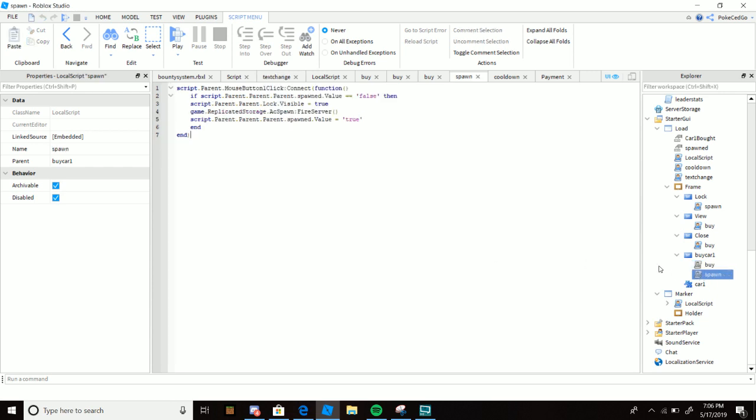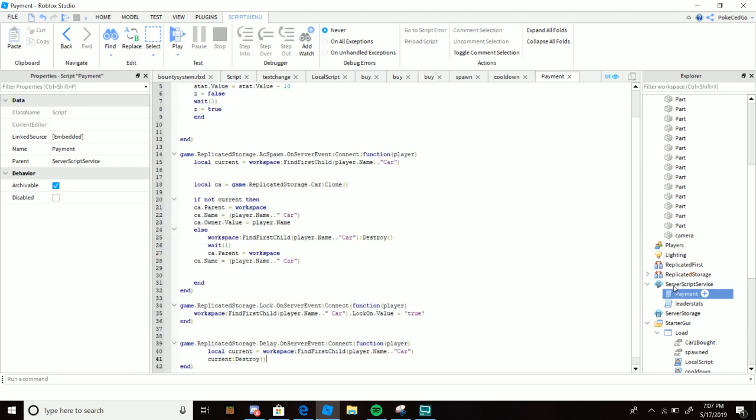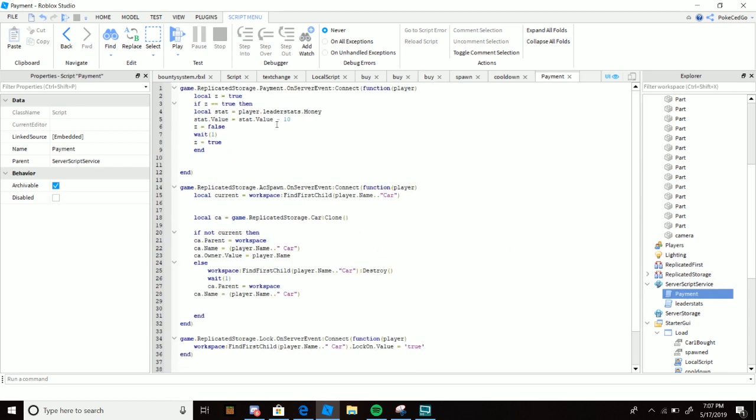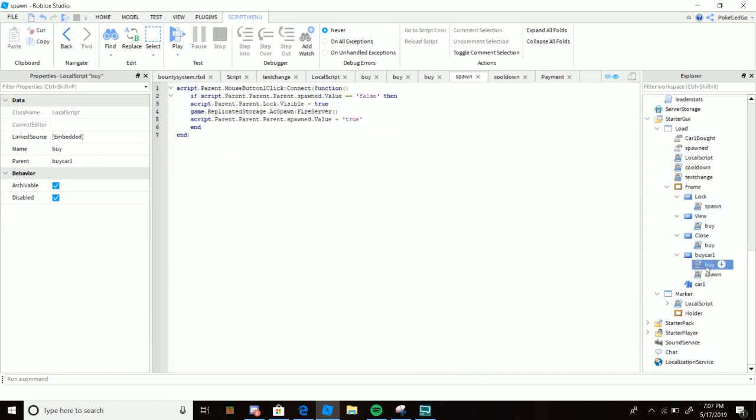Pretty simple. So once you buy it, it checks if your value is greater than 10, because you don't want the player to buy a car, subtract money, and make their money go to the negatives. You want to check if they have enough money, then fire the event, then change it to true. Fire event, so it literally just gets called over here and just subtracts money to the server from the player. And of course, once that's true, it becomes disabled and spawn becomes on, and the same thing happens.